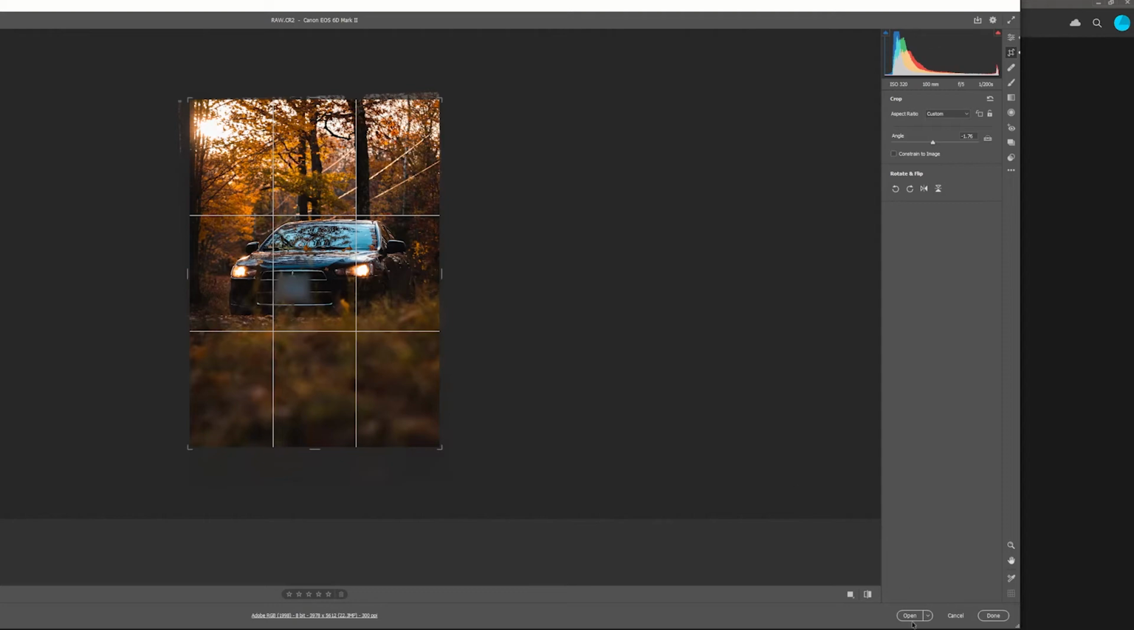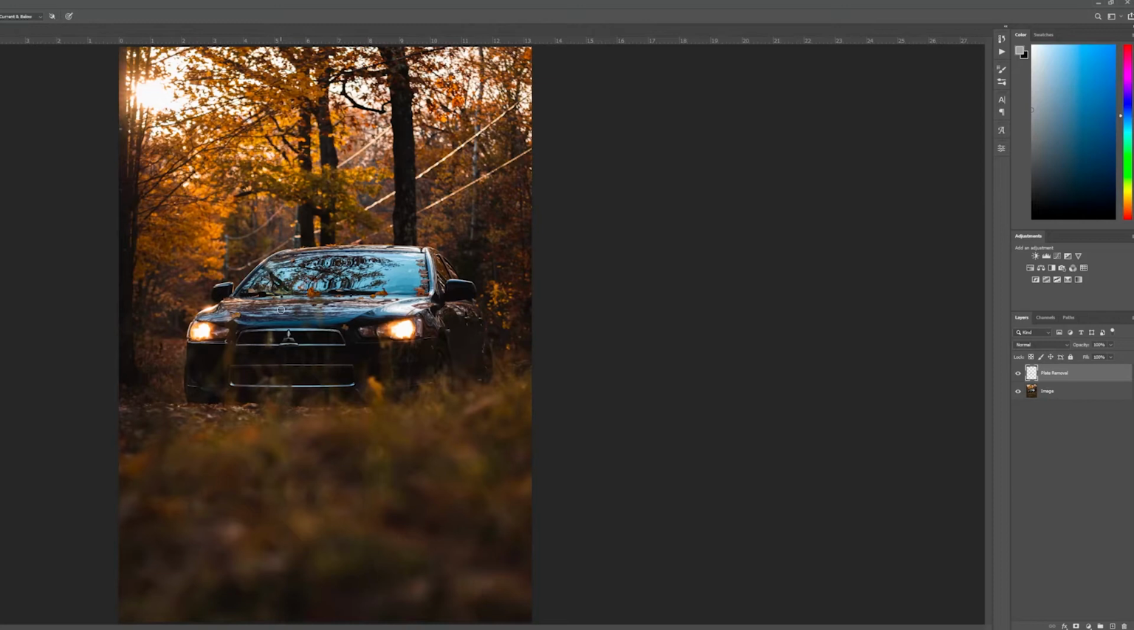Alright, so I'm happy with that basic edit. I'm going to go and hit open, get out of camera raw, and hop into Photoshop. So the first thing I did was remove my front license plate. It's not really necessary, but it just makes the front of the car look a little cleaner. Plus, I don't really want the world seeing my license plate. But now we get to the important part.